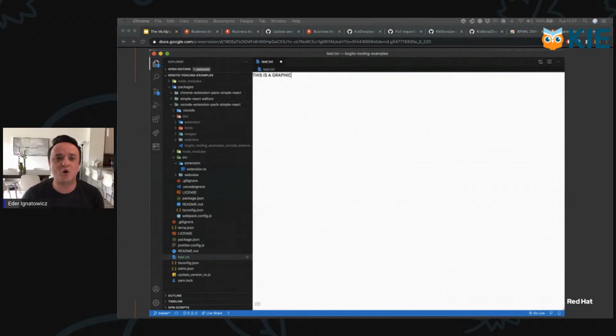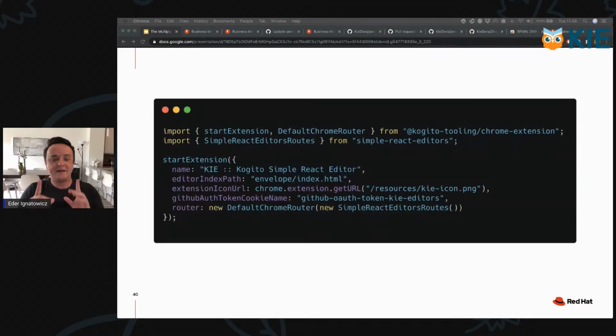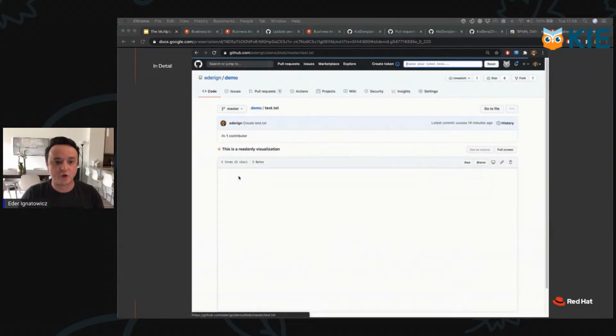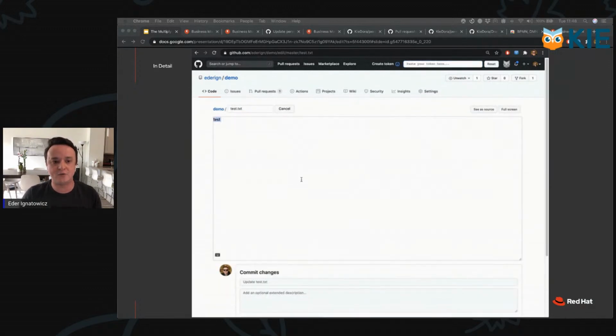But putting it in Visual Studio Code is already nice, but how can I do this better? The next slide is the code to create a Chrome extension. I will use again the Cogito Chrome extension APIs and put start extension, and see, that's the same editor code here. I'm using the same simple React editor, the same package with no changes. This is the plumbing for the Chrome extension, and then I have my editor running inside Chrome in a transparent way. Now all the text files will become a graphical React app.